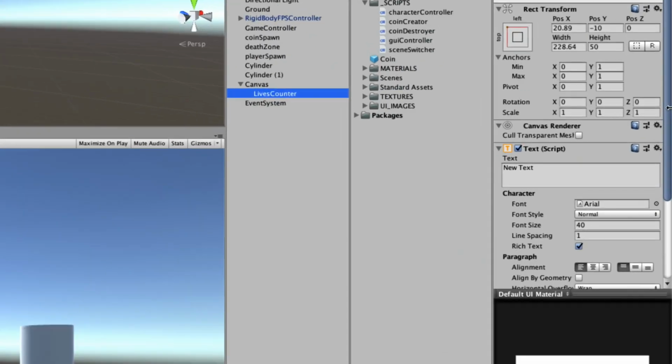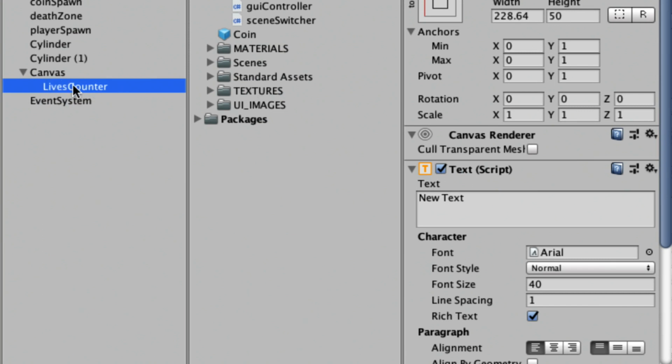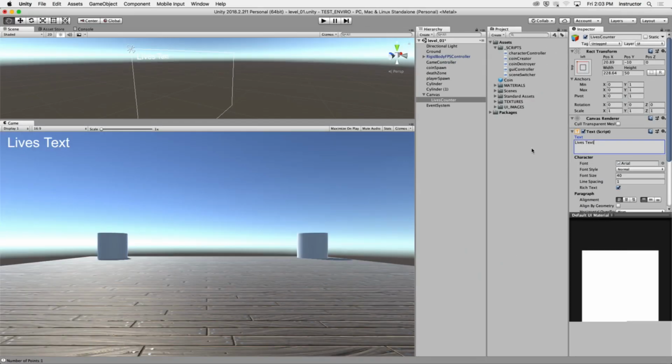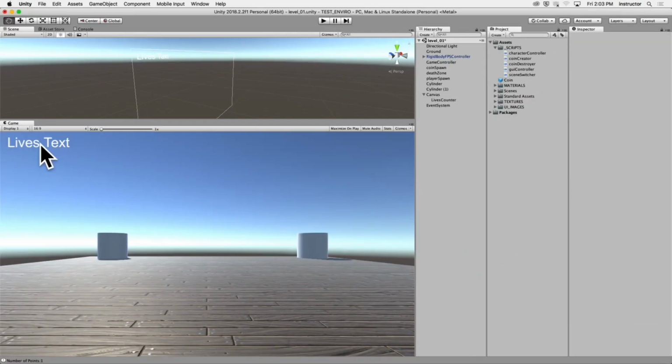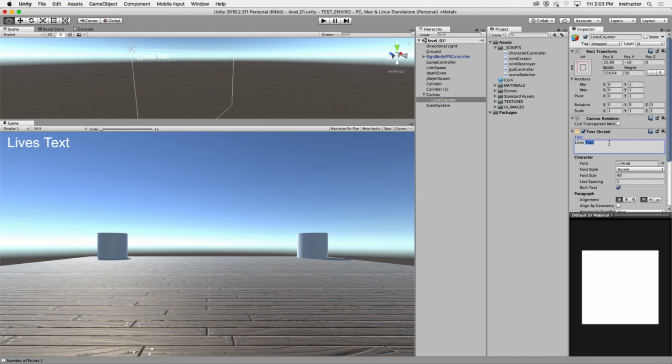Okay, so with my lives counter UI element selected, I'm going to just put in some default text in here. Okay, let's just put lives text. That's what I'm going to leave it. Oops, I forgot to hit enter. There we go. I hit escape on accident. Lives text. You could even put lives counter. Oh, that's interesting.